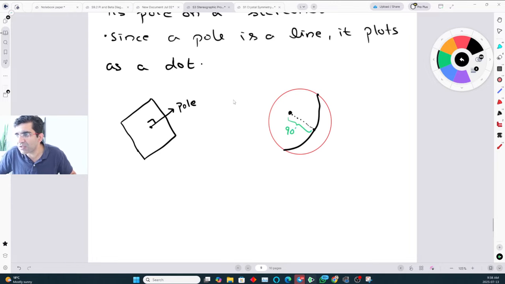You may say, sir, this is distance, this is not angle. I will just explain how it can be angle, and how a stereonet is oriented. So it will plot like that. So this is the pole and this is the plane. Is this clear, everyone?